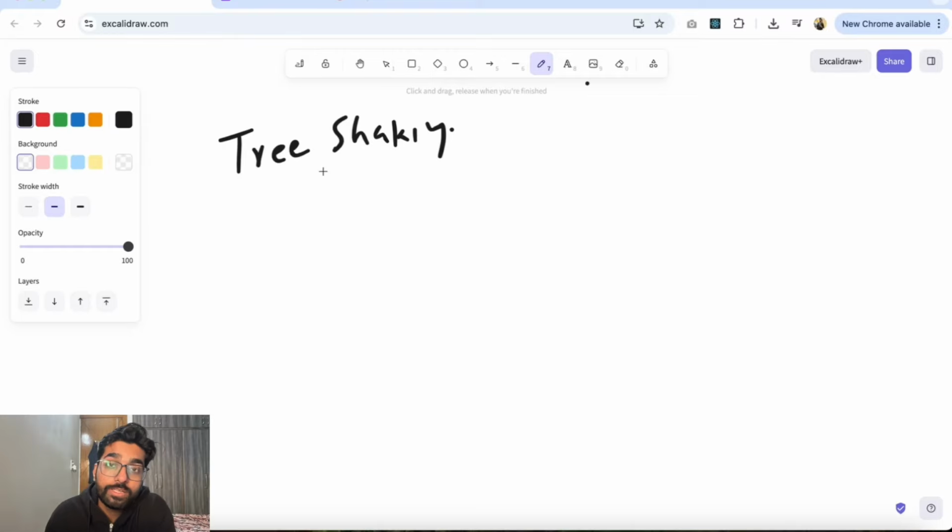Today we will be understanding the difference between tree shaking and dead code elimination. If you're working with the latest bundlers like Webpack, Rollup, or Vite, then you must have heard these terms. Now, let's dive in. Let's talk about tree shaking first. It removes unused exports during bundling.